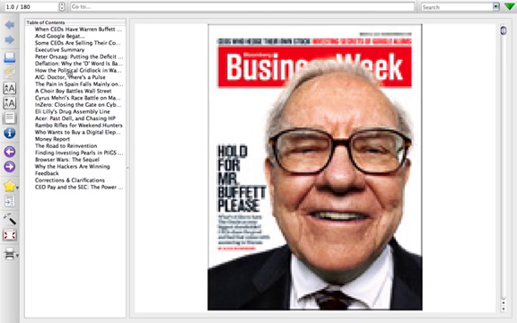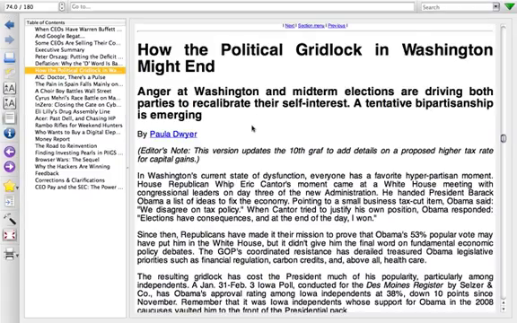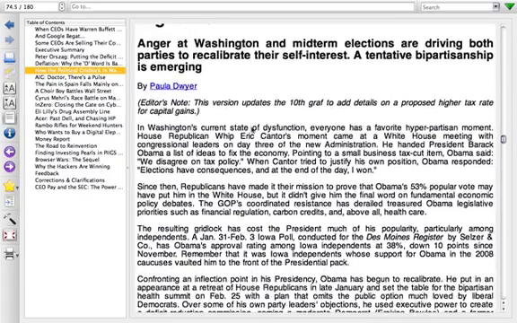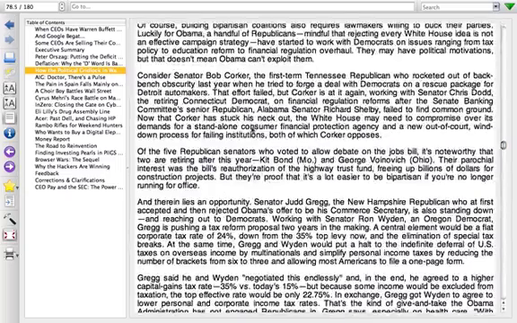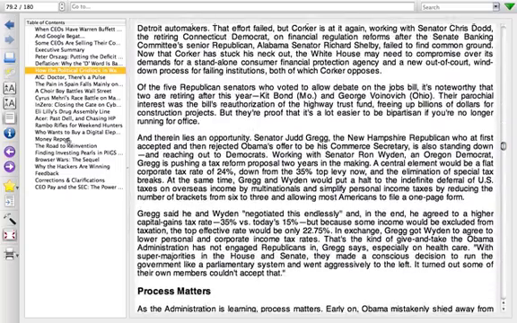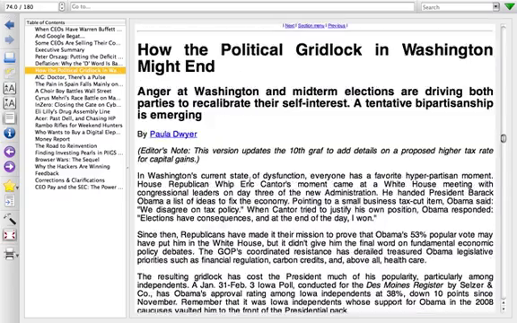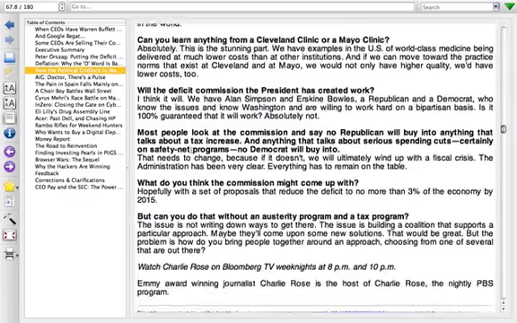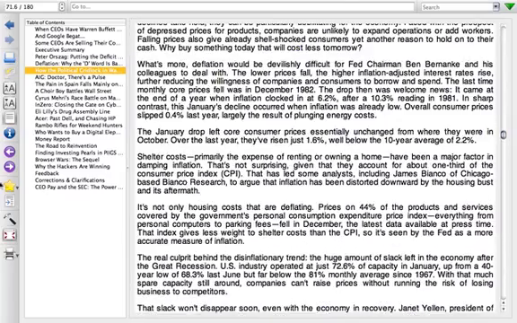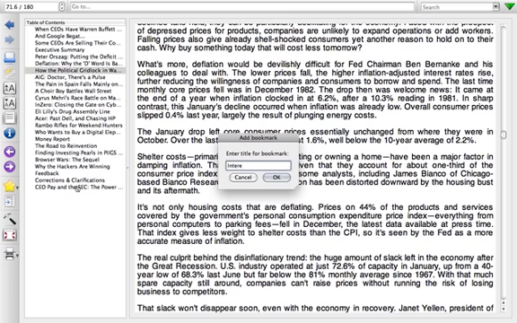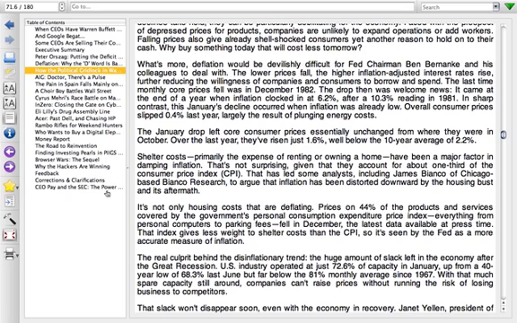Let's see. How the political gridlock. Okay. So I can, you know, read through my articles here. I can even, if I want to, bookmark it. I don't know what even the name of this was. Whatever, if I'm at this point, I can just bookmark it, say, interesting. And I'll just bookmark at that point. For what it's worth.